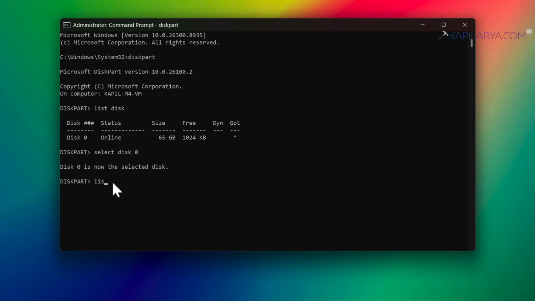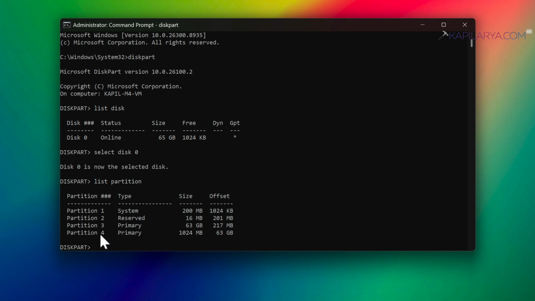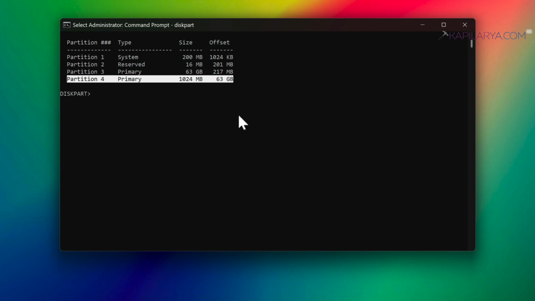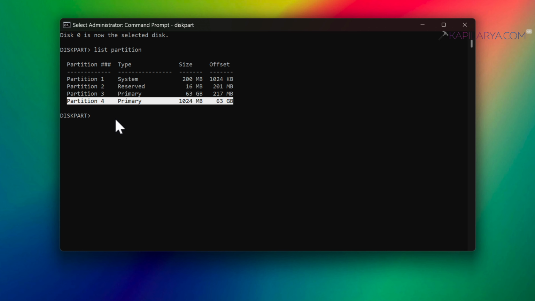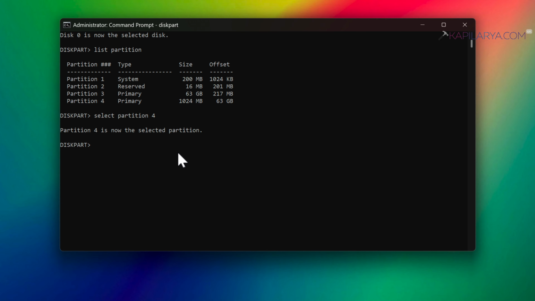Type the next command list partition. Now it lists all the partitions. So we have the primary partition 4, which is 1024 MB, and this is the recovery partition we actually created a few moments ago in this video. Now we have to select that partition. So simply type select partition and the partition number is 4. Now the partition is selected.